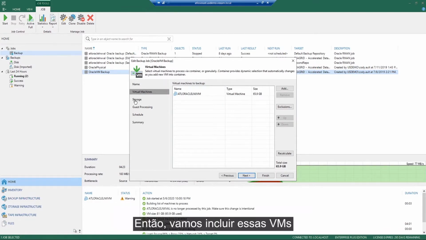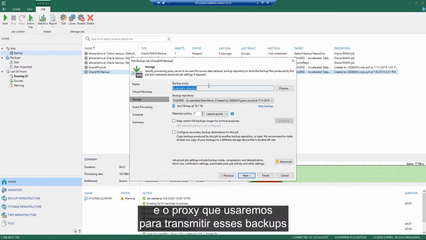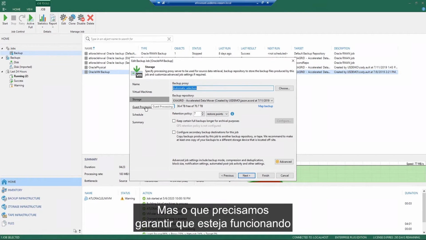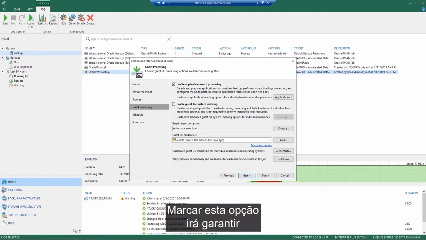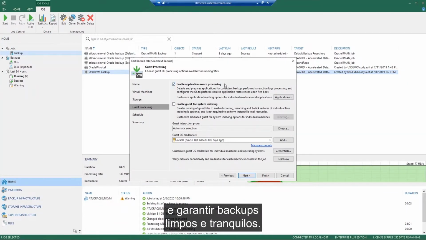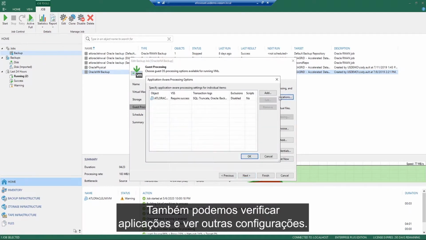We can throw multiple VMs and make sure we get the most efficient backups possible. So of course we give it those VMs as well as the target in which we'll be sending that data and the proxy in which we'll be using to transmit those backups to that target repository. But the key thing that we want to make sure is in place is the guest processing. Checking this box will simply make sure that we quiesce or pause that application and ensure we get those nice clean backups. And we can obviously go into applications and get some further settings.